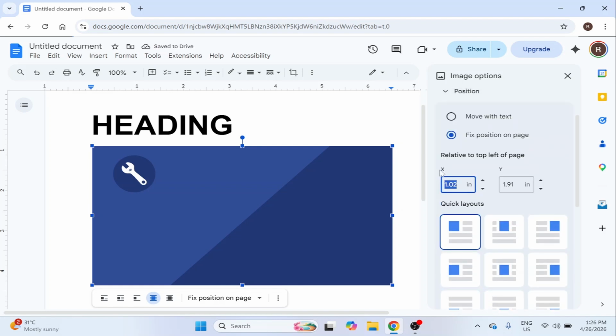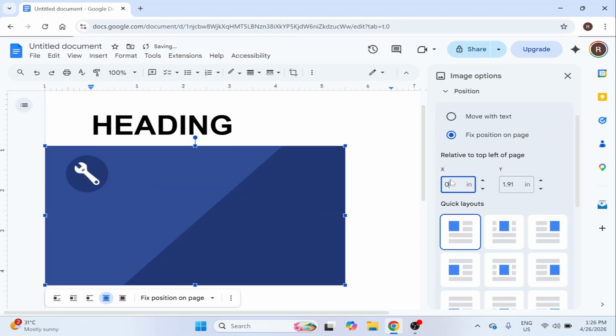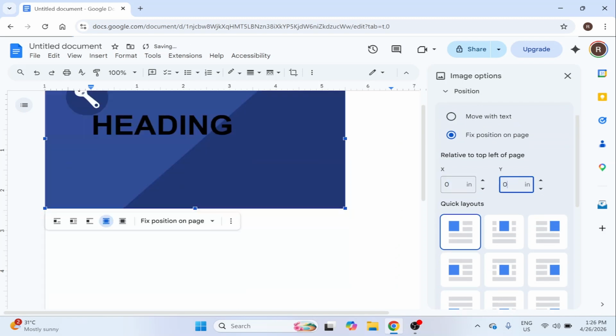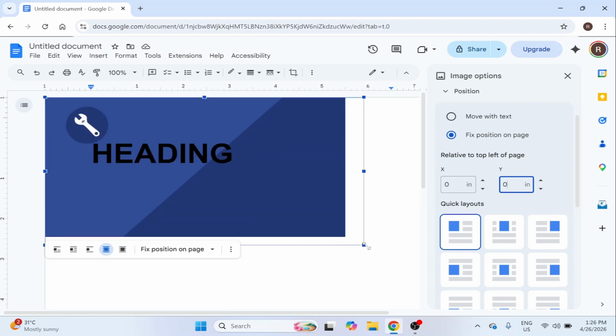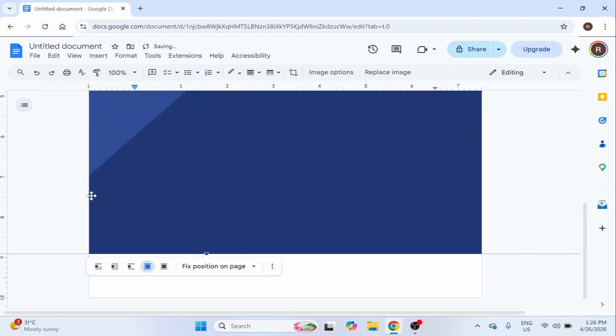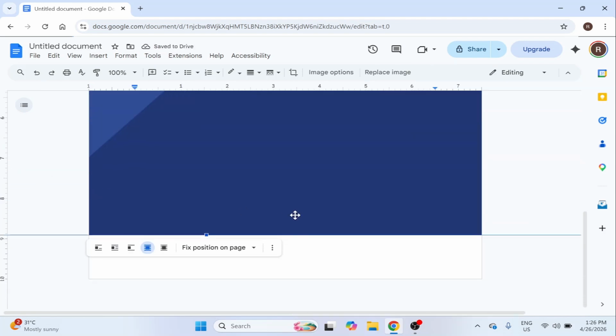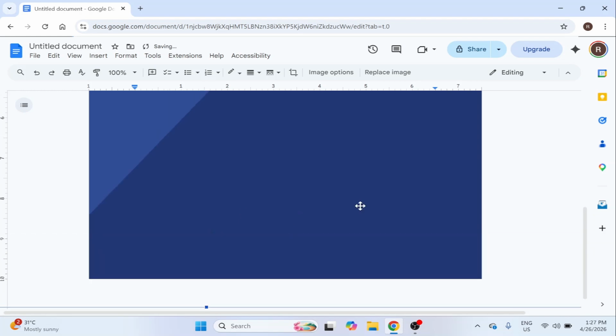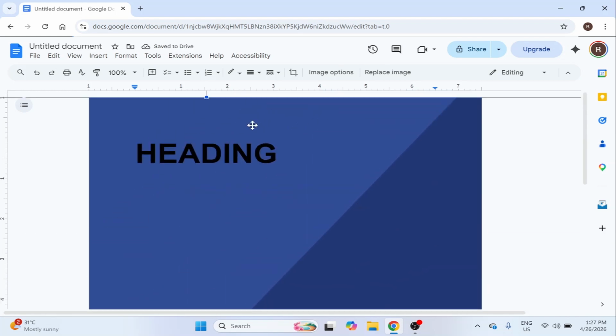You can then scroll down to the X value and go and set this to 0. You also need to do the same for the Y value as well, set this to 0. Now finally, you can just go and drag the edges of the image to resize this. So just go and keep stretching this until it fits the full width of the page like so. As you can see now, we have this background image without any margins on the page.